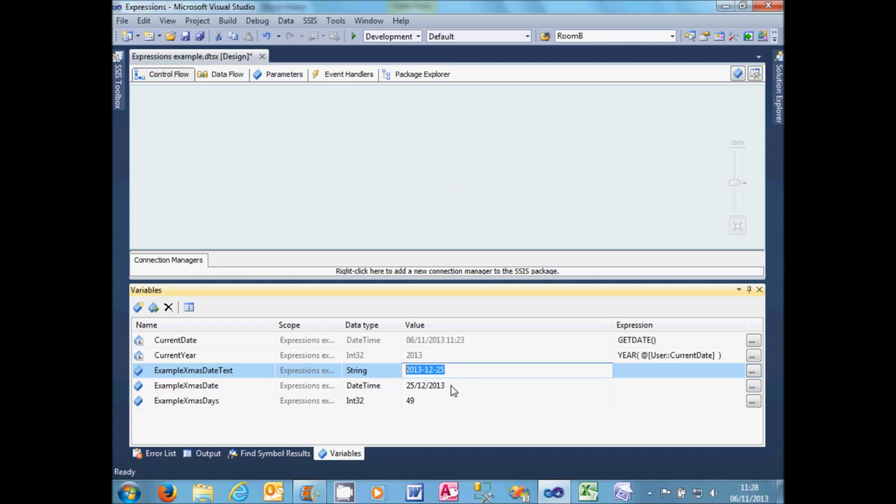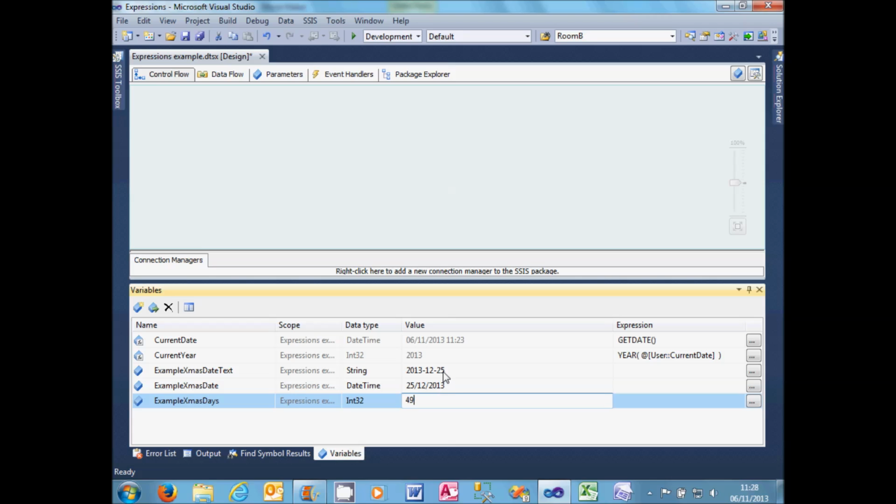What we'll then do is calculate what that is as a date, so we'll convert it to a date-time format. And finally, I'll take the difference between today's date and that date to work out that at the time of writing, there's 49 days till Christmas. But I've hard-coded all of those 3 variables in. What I need to do is create expressions to calculate them according to the current date. So let's start with the date of Christmas as in text format.